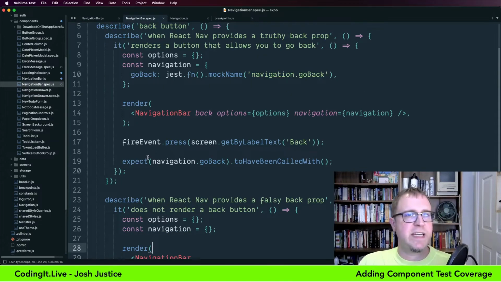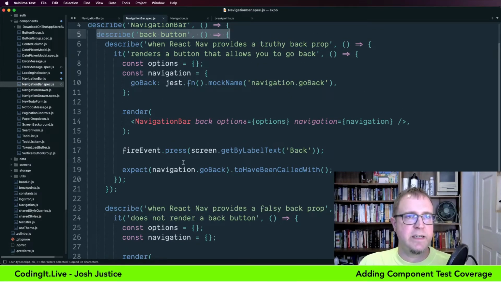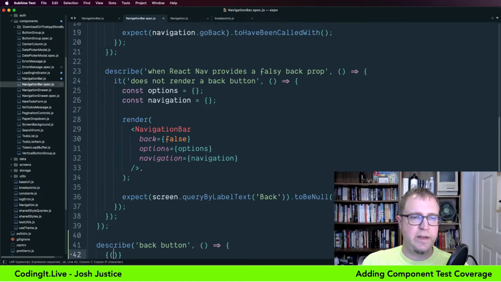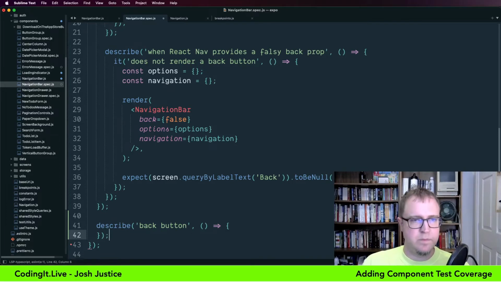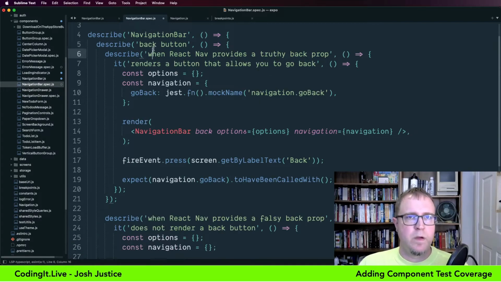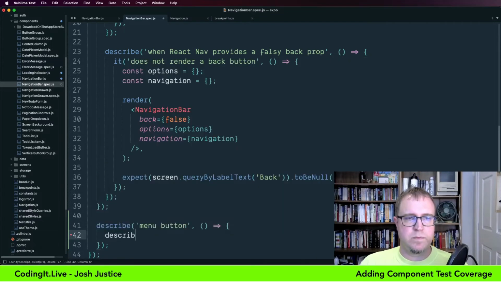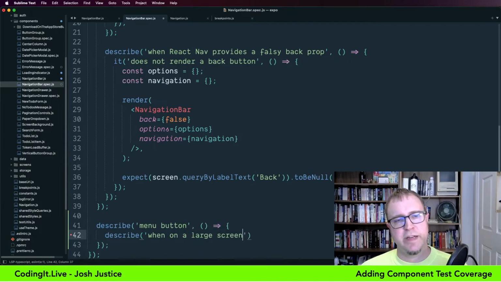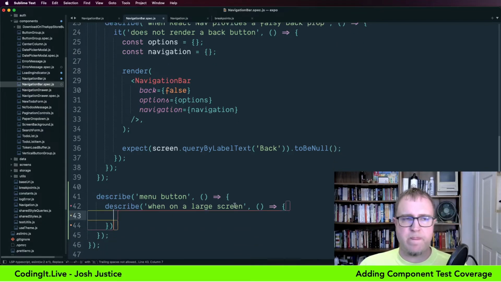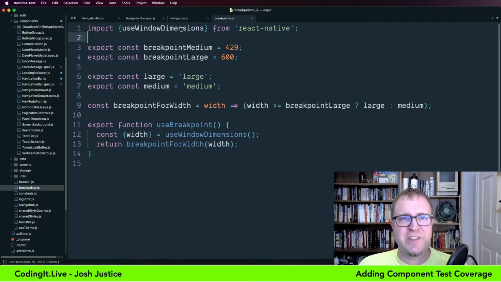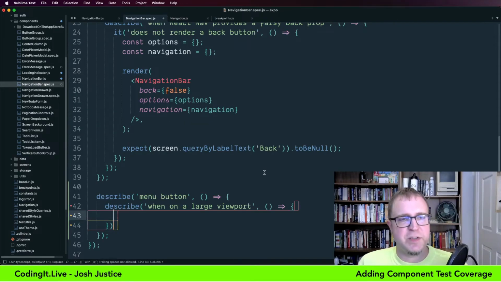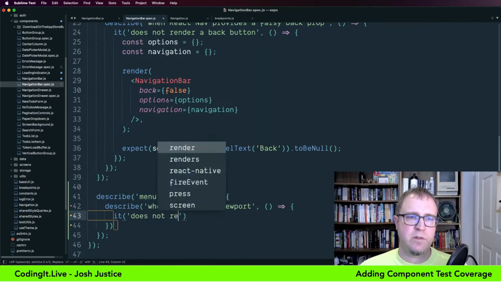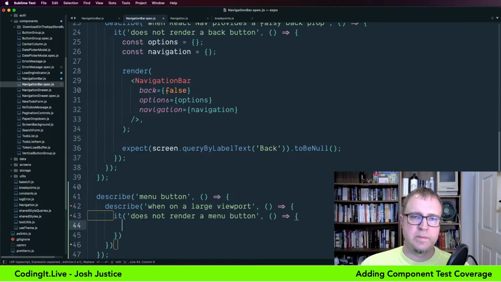All right, we're going to write first the test that we want to be able to write, and this is the menu button. For the menu button, we say, when on a large screen, screen, viewport, app size, web page. Viewport, that's probably a better word. When on a large viewport, although window dimensions is what React Native says, viewport I think is good. It does not render a menu button. So let's check that out.